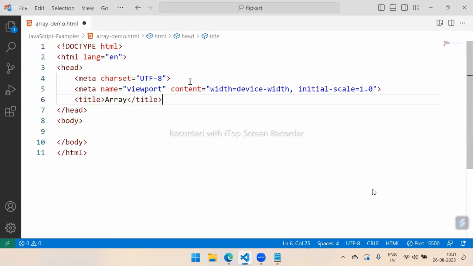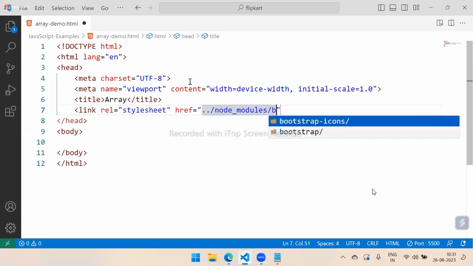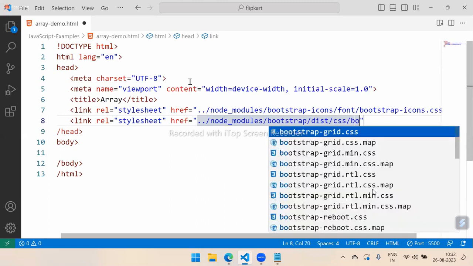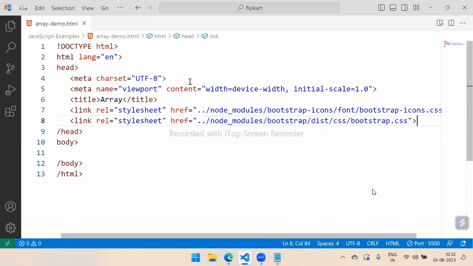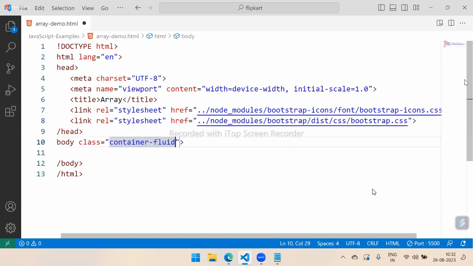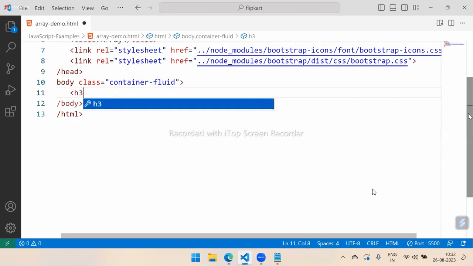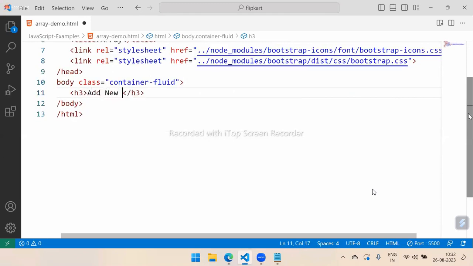So array, and let's link rel stylesheet, and the href is node modules, bootstrap icons. I am using Bootstrap icons and Bootstrap. Rel stylesheet, href is node modules, bootstrap, dist, css, bootstrap dot css. Okay. Now in the body we will use container fluid, and here we are creating a heading, say add new element, right?